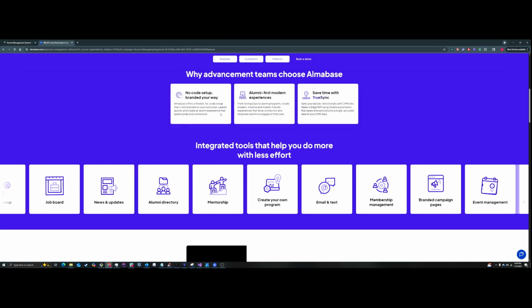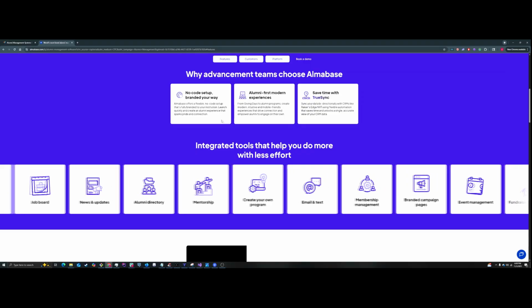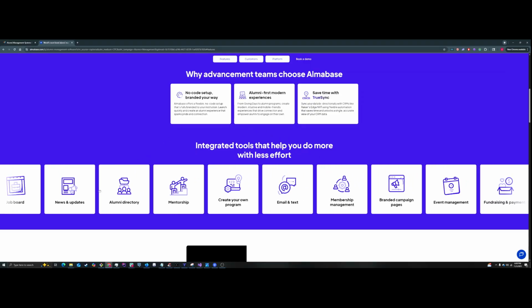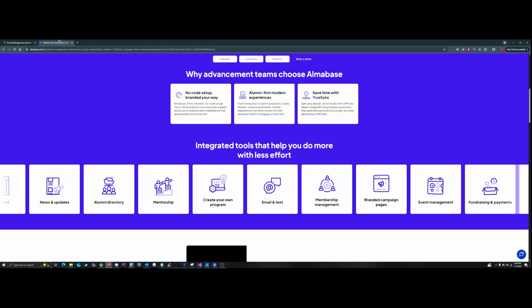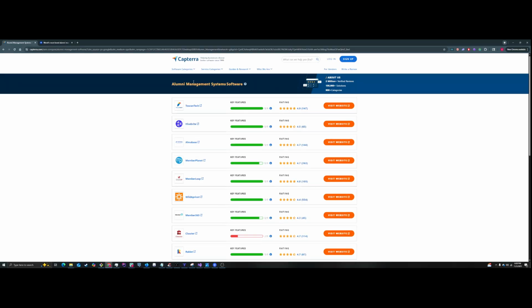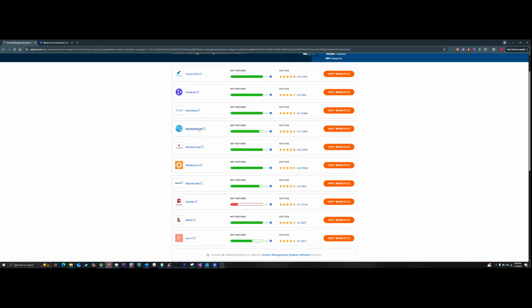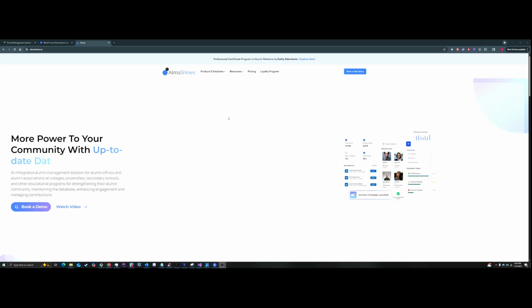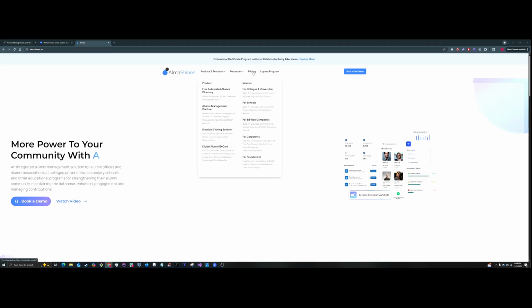No code setup. News updates. Can you click on anything? Alright. Let's see what else we got here. And I'm on Capterra. I just found this. So they have software for all types of businesses. Okay, here's another one I found called Alma Shines. And let's see.